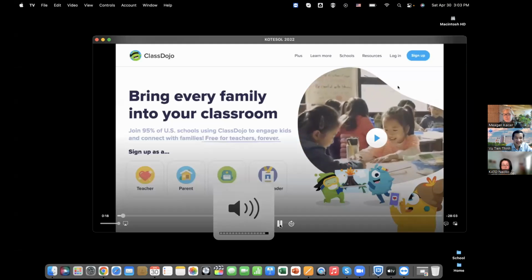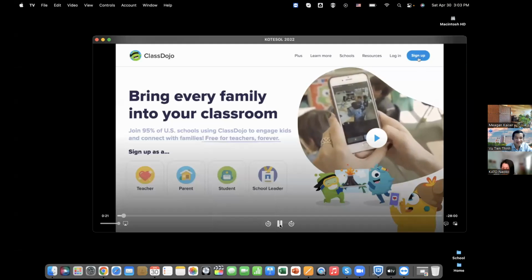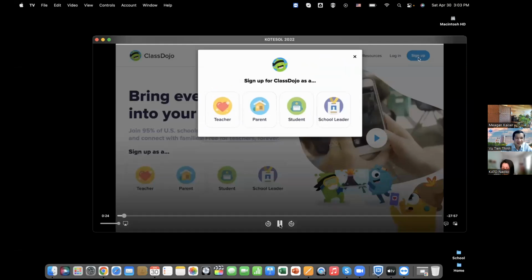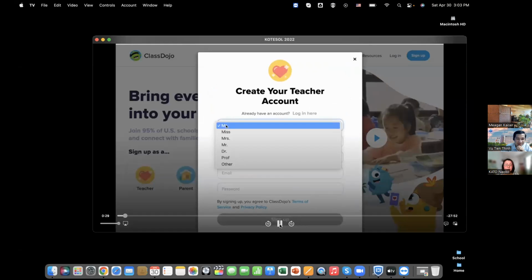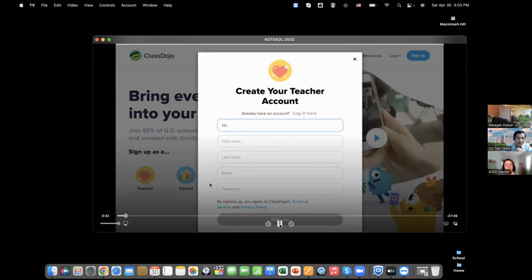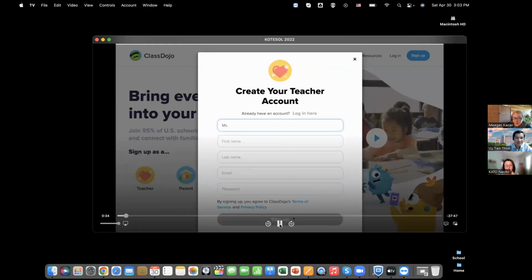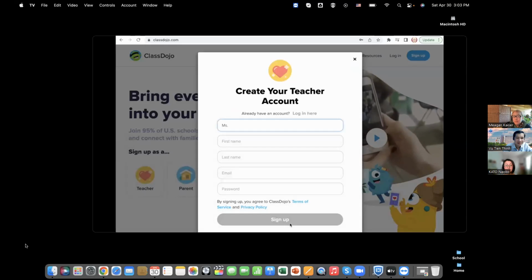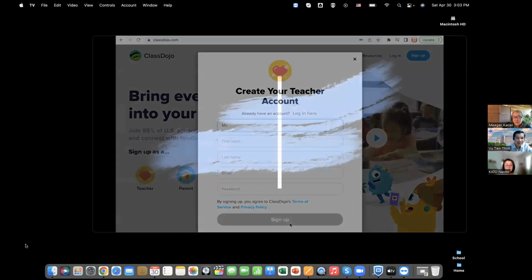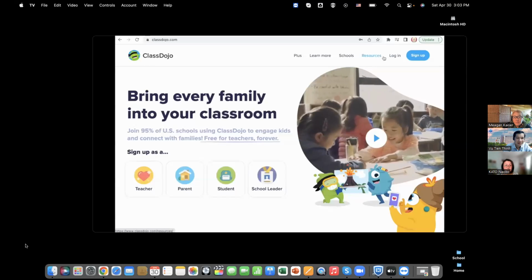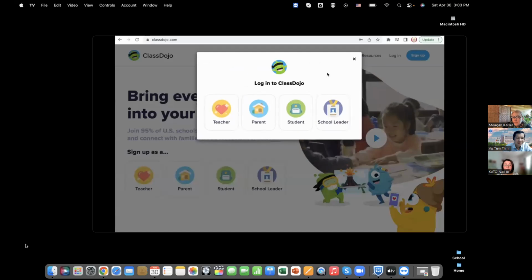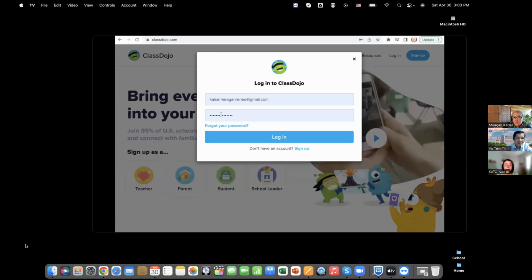When you go to ClassDojo.com, click on the sign up button in the upper right-hand corner. Choose teacher and input your title, first and last names, email, and password. That's all you have to do. ClassDojo doesn't ask for any additional information. To log in, just click on the login button next to sign up, choose teacher, and log in with your username and password.